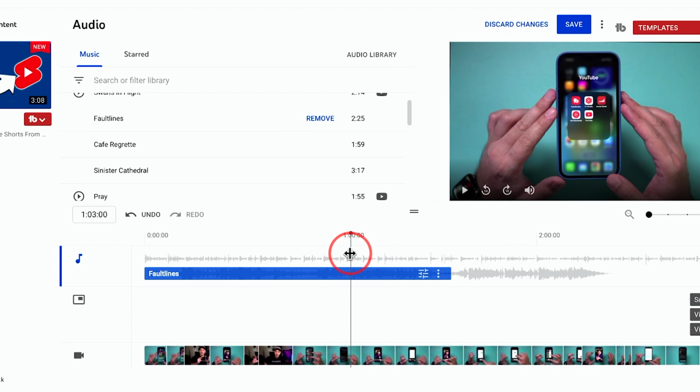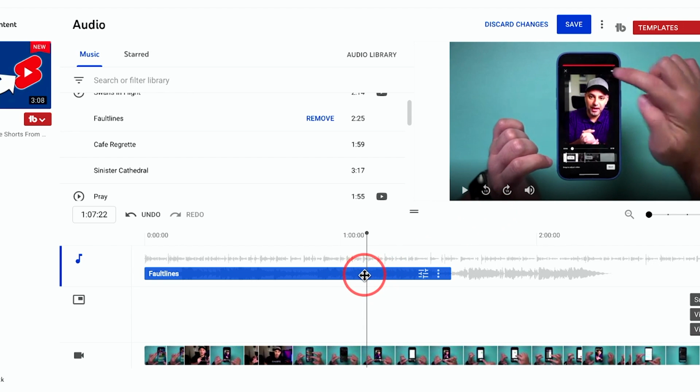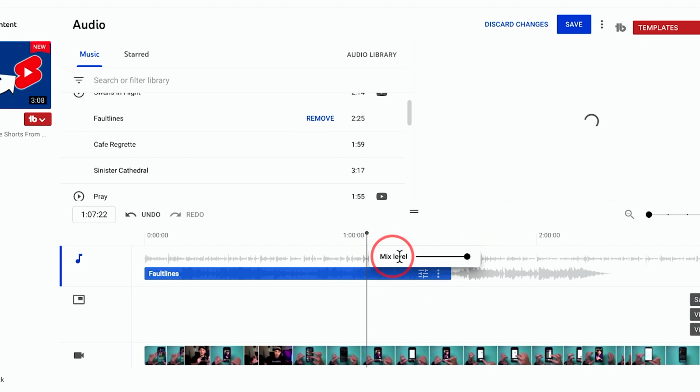So let me go ahead and press play here. It lets me take just a 15-second portion, or if I tap right here. So you get the idea, you could hear the music, but you could still hear me talking. If this was set to 100, the music would take over and you wouldn't hear me any longer.